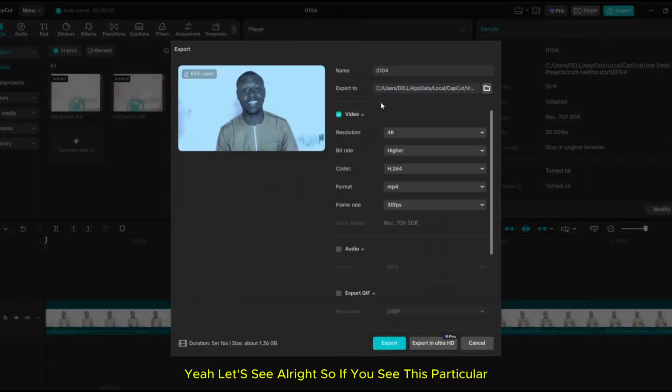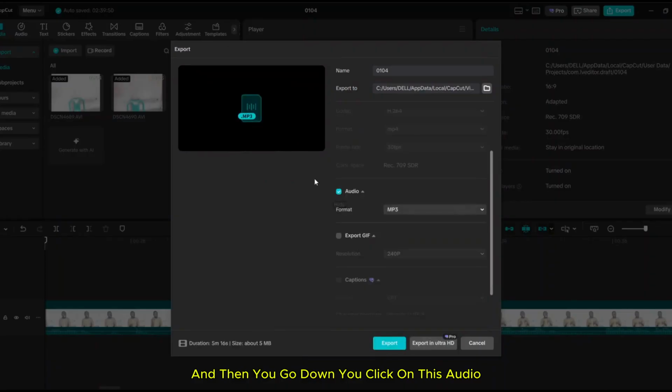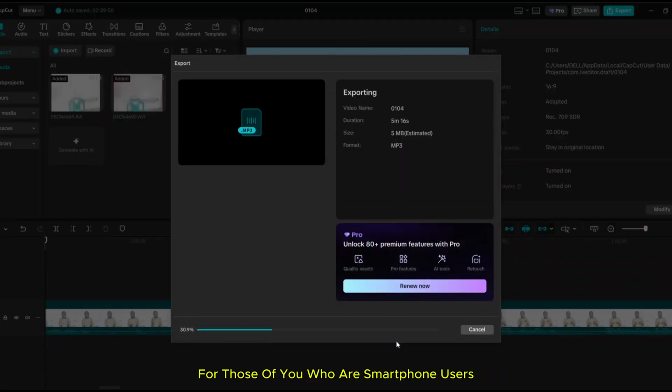Yeah, let's see. All right. So if you see this particular point, see where I'm pointing. You will see where my cursor is pointing. You see videos. You turn this off, and then you go down. You click on this audio, and then you export your audio. So let's export the audio. For those of you who are smartphone users, you won't see this option of extract audio.